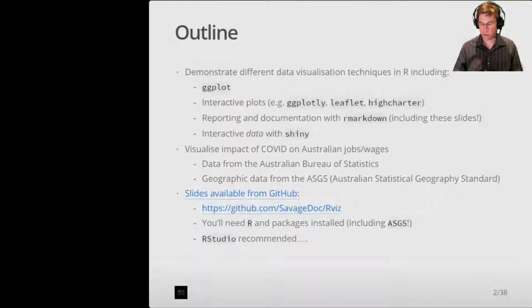As a brief outline of what I plan to cover, I'm going to talk about some different data visualization techniques in R, including ggplot, interactive plots with ggplotly, leaflet, highcharter, reporting and documenting with rmarkdown, including these slides. These slides are all done in rmarkdown, so this isn't PowerPoint or Keynote or anything. All of this is R code.